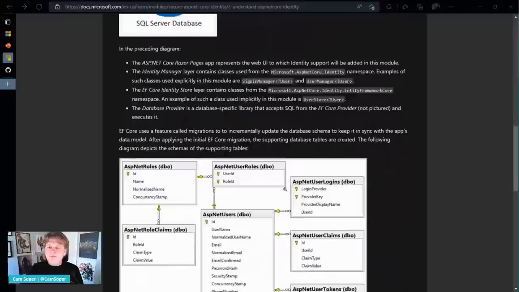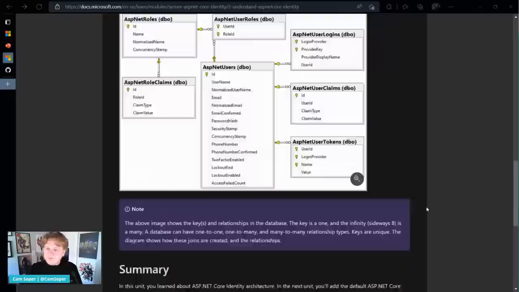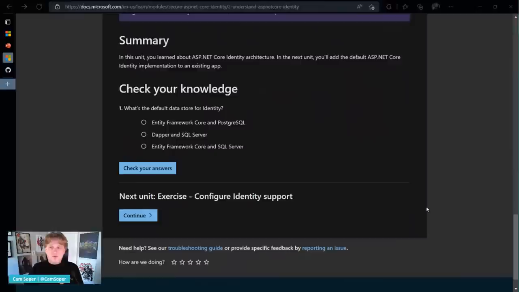EF Core uses a feature called migrations to incrementally update the database to keep it in sync with the app's code. This is the default data schema that it builds. We're not going to go into great detail about it, but you can see it's pretty much what you would expect: there are roles, users, claims and tokens. We can extend this, and I'm going to show you how to extend it. That's just the overview before we touch the ASP.NET Core identity platform.